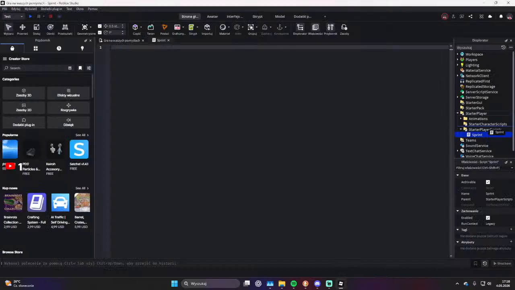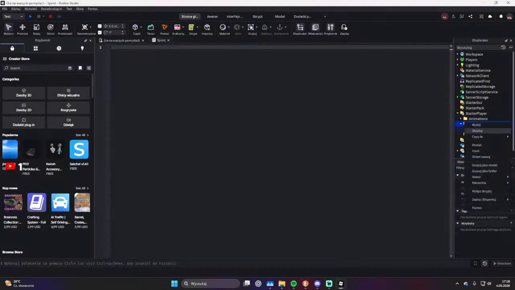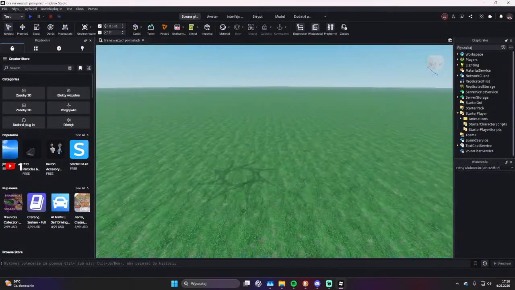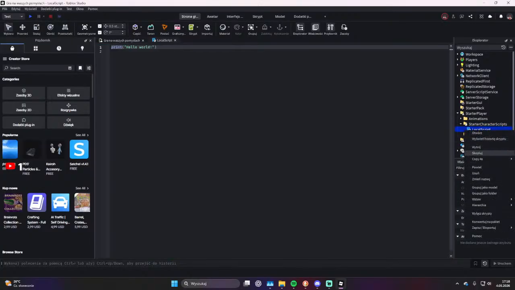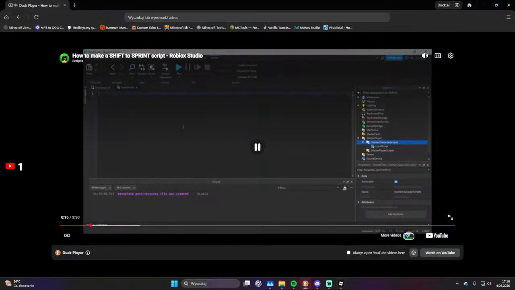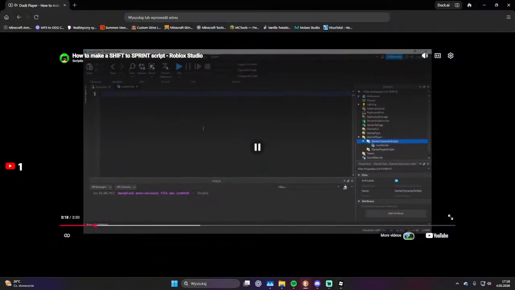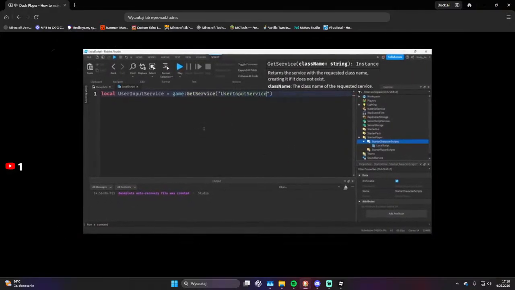Character script. Local script. Then you want to type in the following code. So first you want to get the user input service, so local user input service equals game get service user input service.